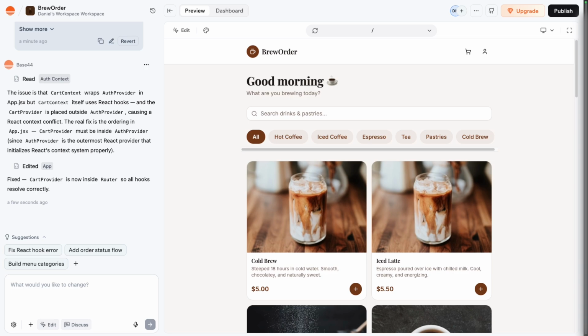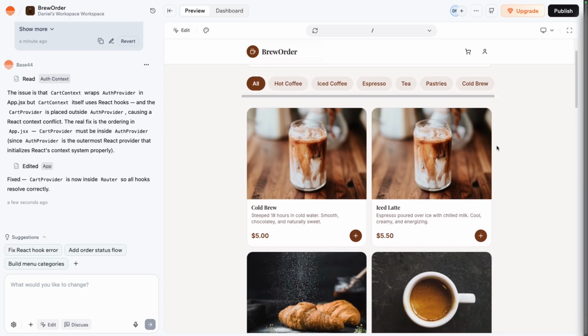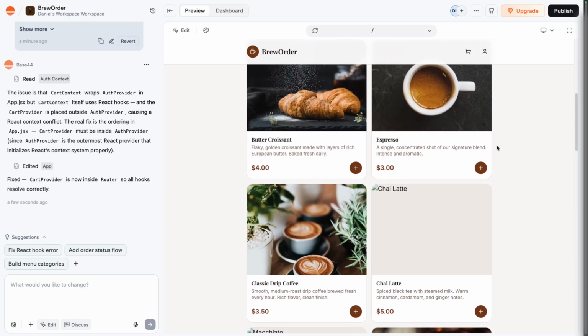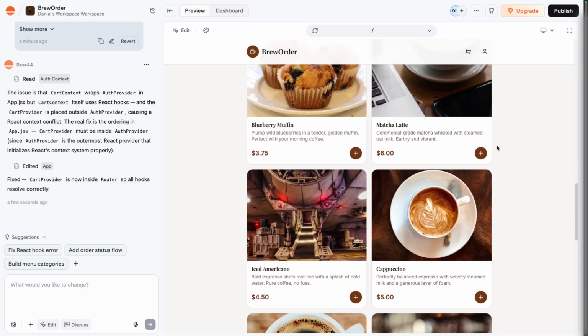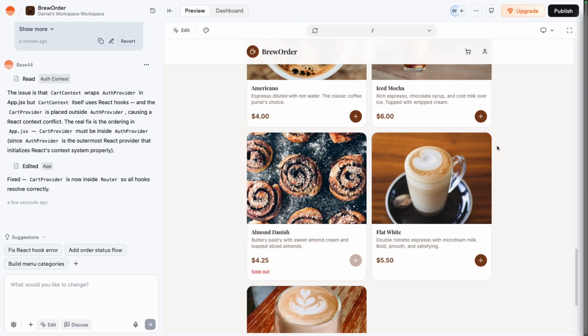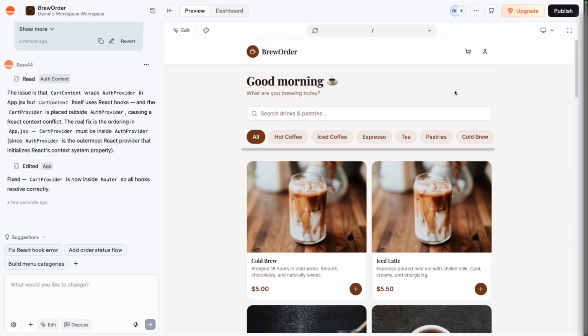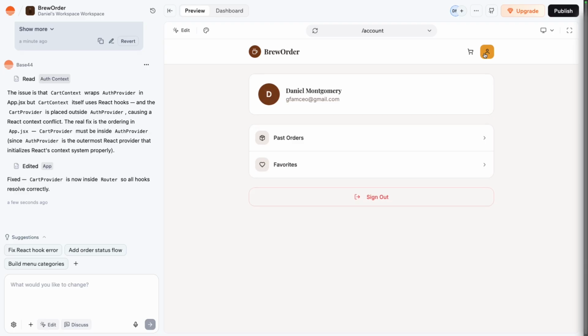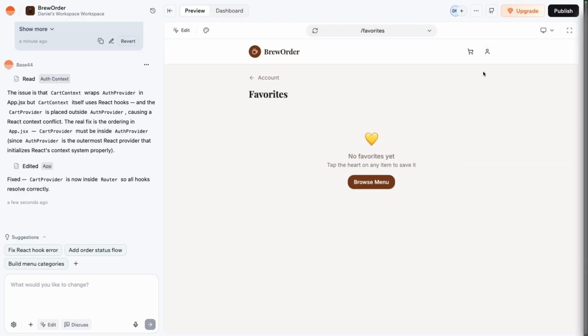It's called BrewOrder, which kind of works. I'll keep it since it makes the Base44 version a little unique. It seems we already have our images, our categories menu, and a search bar. Not bad at all. Just taking a look here through the products on the homepage. Seems like we're missing a couple images, but that's fine.